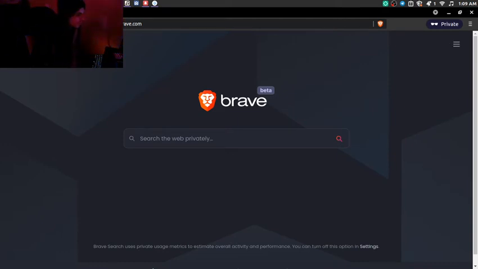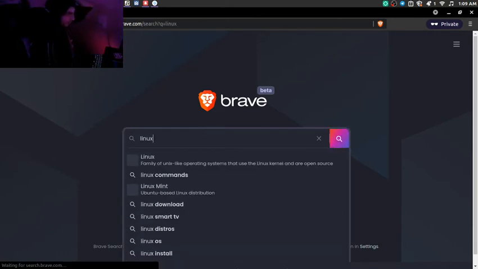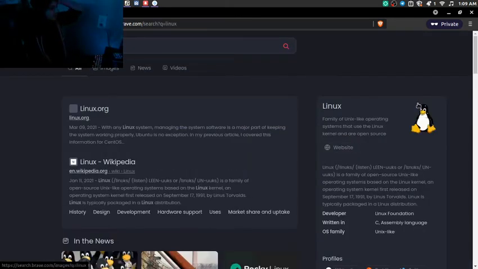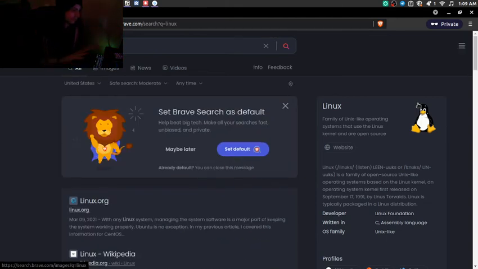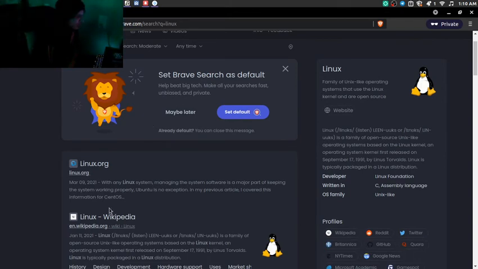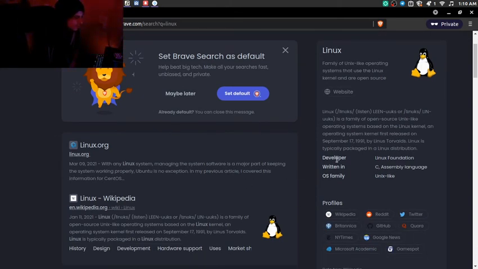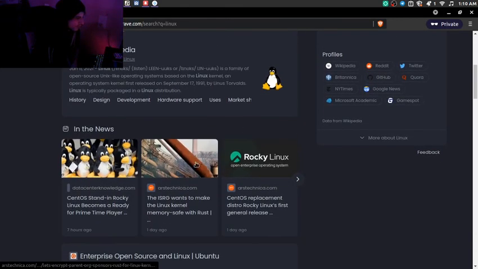We'll do a quick search so you can get an idea of how it looks. Let's look up Linux. As you can see, the experience is already sleek. Our first results are from linux.org and Wikipedia. The box over here on the right shows data pulled right from Wikipedia about whatever topic we search for. Going down, you'll find an In the News section, where you'll be able to see the latest headlines about whatever you search for.